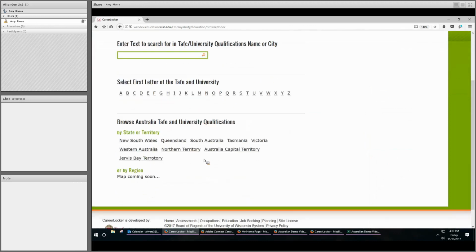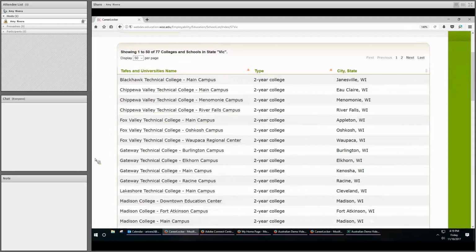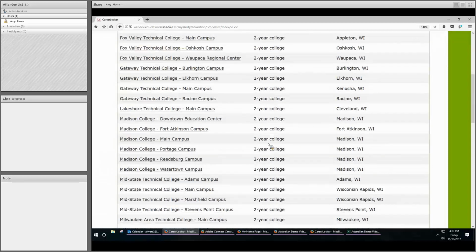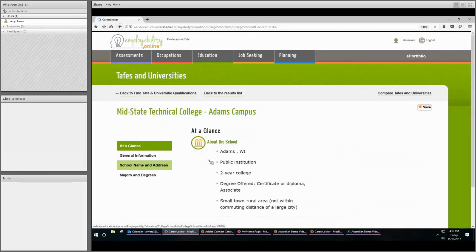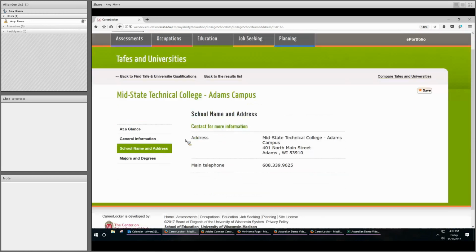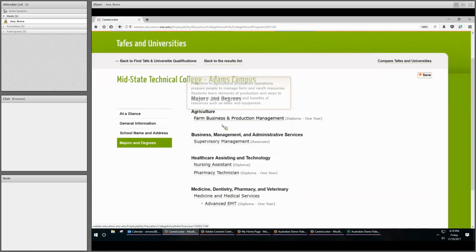I'm going to find a university in the state of Victoria. Now here we haven't quite put all of the Victorian colleges into the database. So what you are seeing on the screen are Wisconsin schools. But again, if we click on one of these, here I'm at a page that gives me a description of one specific Wisconsin school, the general information. We have the school name and address, and then we have the majors and degrees or the programs that are offered at this particular school.